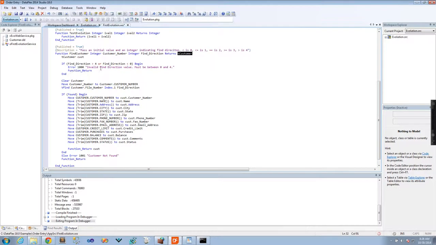We come in here and we verify the parameter that's coming in. It's, of course, very important when you're defining APIs that you never trust anything that's coming from the client. So you'll notice in this case, I do a verification check to make sure that the find direction variable is in the supported range.